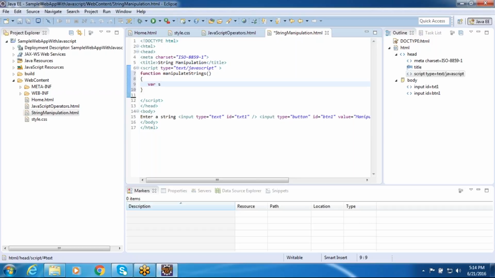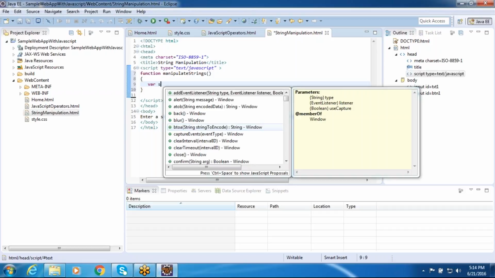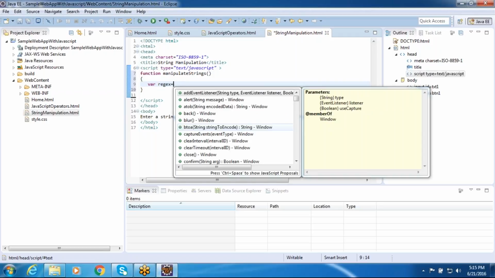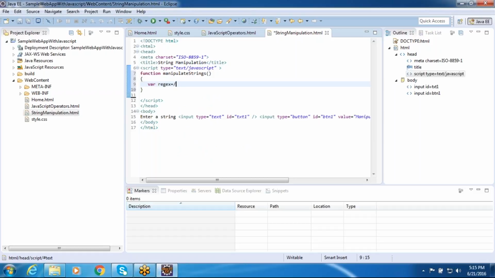Now let me retrieve data from this. Before that, I use some kind of regular expression. I can use a regular expression like this, where regex equals something that should take only alphabets and digits. So I put it this way. I can have a grouping symbol like this, so I can be using something like this.